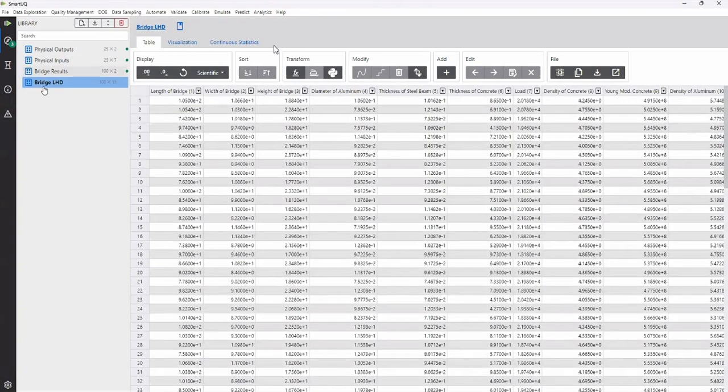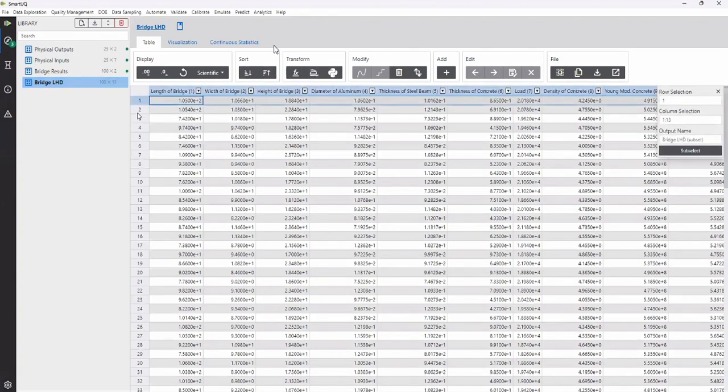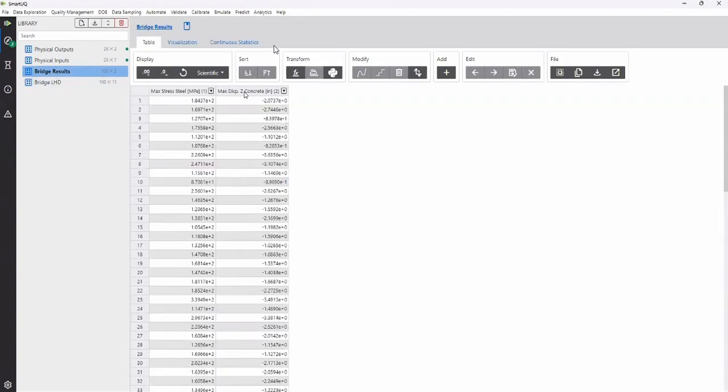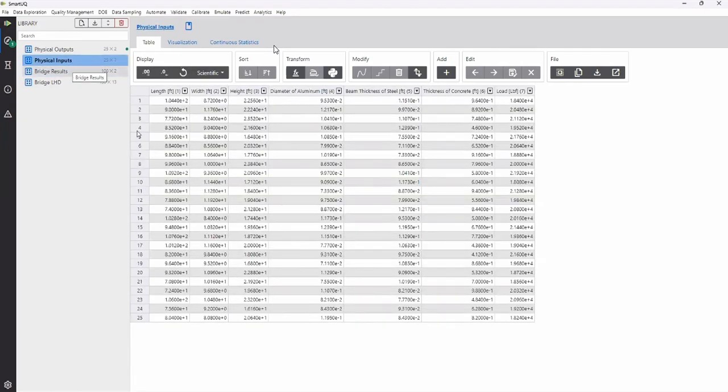So I'll switch to SmartUQ now and we'll take a look at the data. The first file, labeled bridge LHD, is a Latin hypercube design generated in SmartUQ, telling us which simulations to run for our bridge. Then the bridge results are the results of those simulations after they were run. And then the file I've labeled physical inputs would be our test or experimental data. In this case, we mocked up this data, but in practice this would be actual physical data.